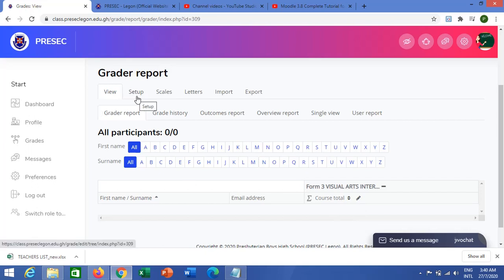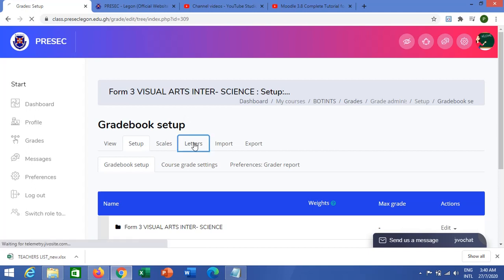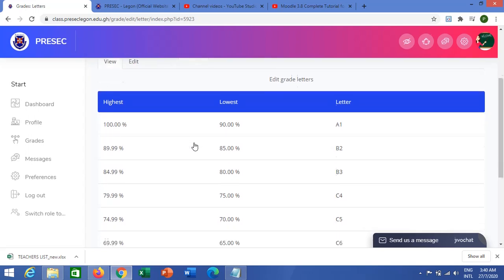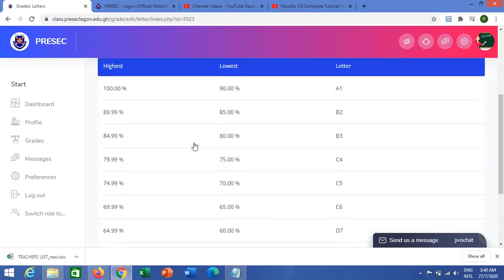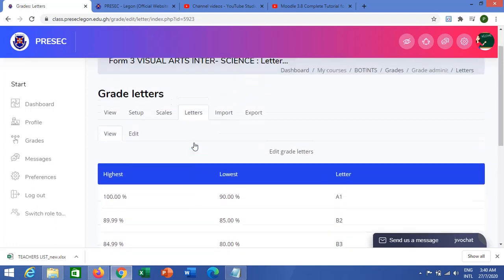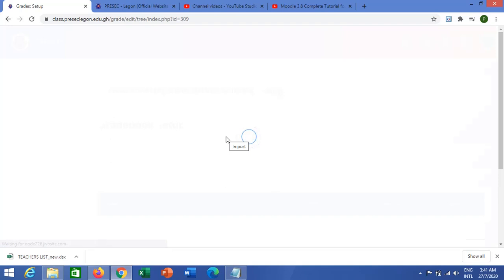Okay, so here you go to the setup. Over here, the letter grades have been set for you, so you don't need to change the letter grades. The letter grades have been set. Okay, so this is the letter grades. It has been set. So this is the interpretation. All right. Then you come to your setup proper. So this is where you do all the magic.